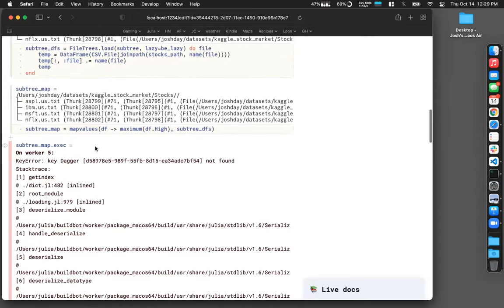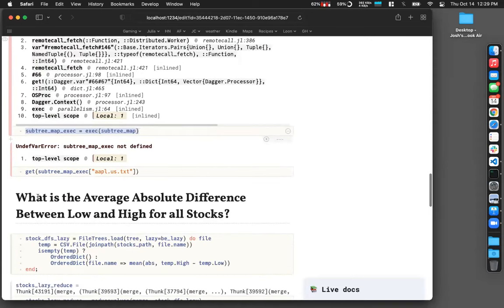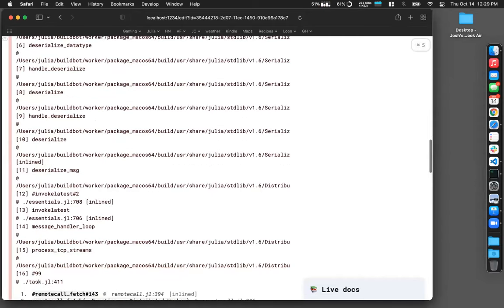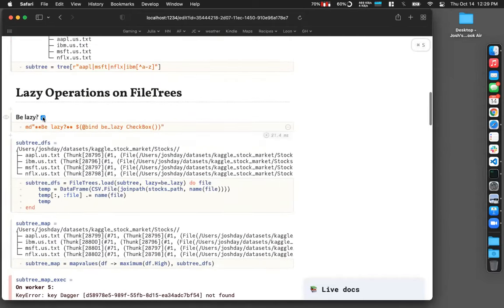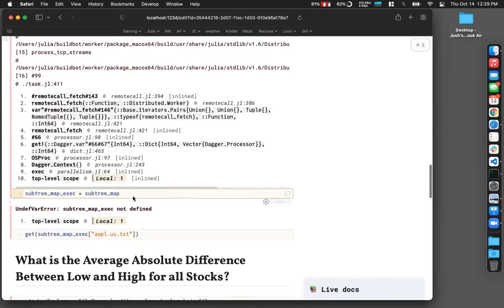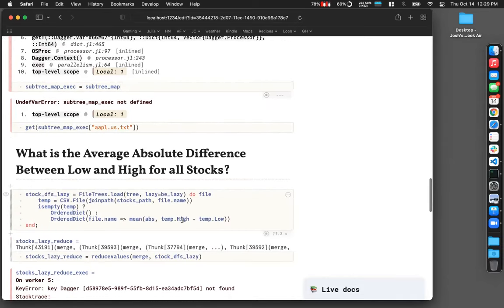Again, this error is only showing up because I'm working inside of Pluto, which I guess doesn't work well with Dagger at the moment. Let's see, I think if I get rid of exec here, and let's not be lazy. Oh, there's a bunch of stuff that's also running.